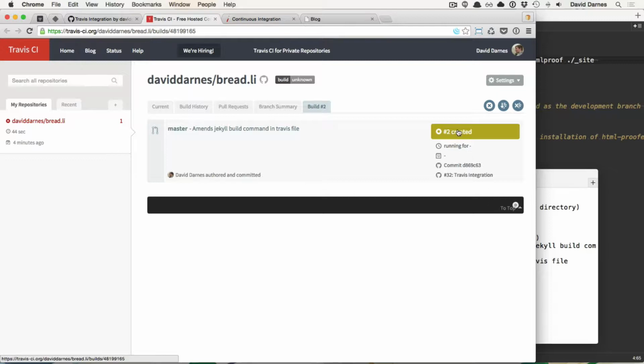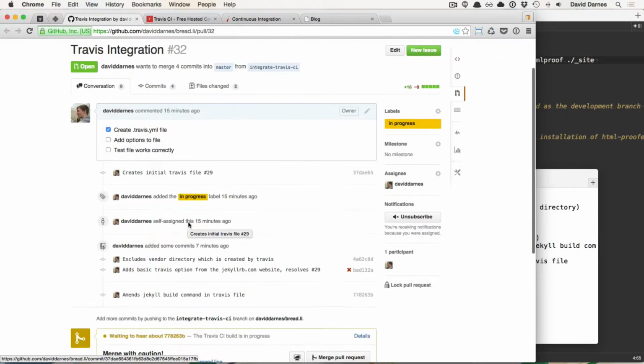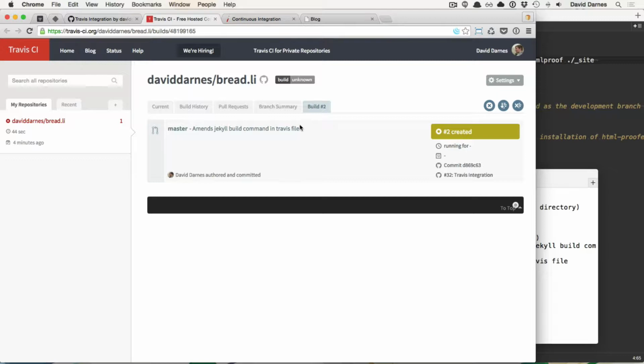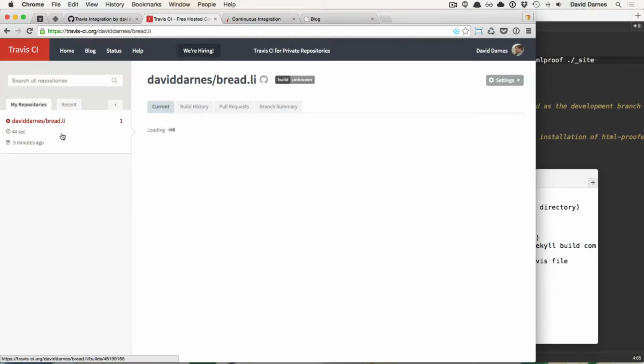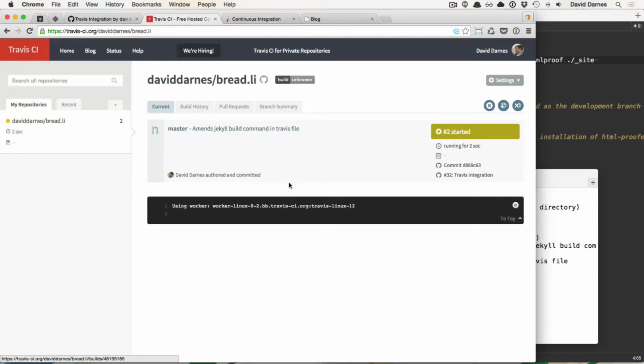So now we're just waiting for Travis to start running. Is that what it says in here? Waiting to hear about 778263B. Is that the commit hash? It is the commit hash. Oh, it started.